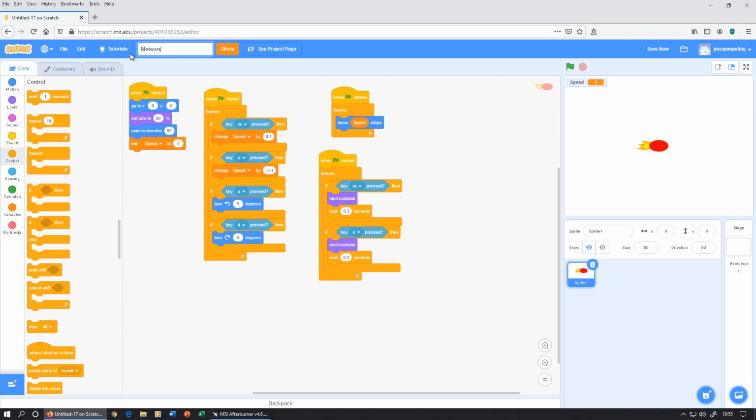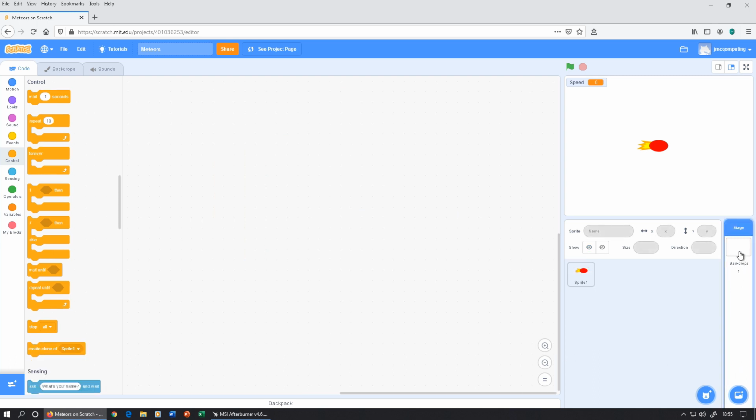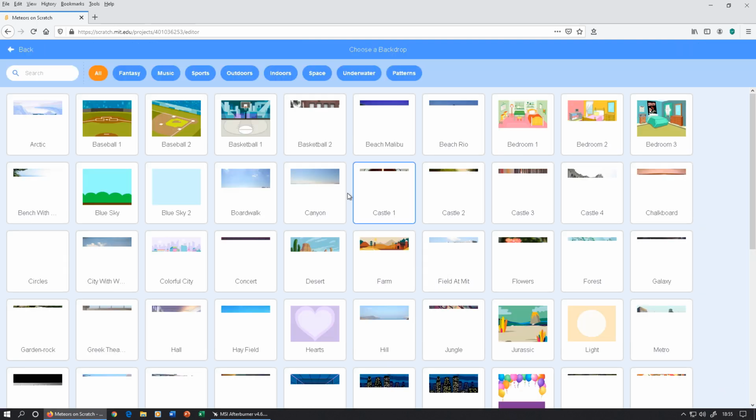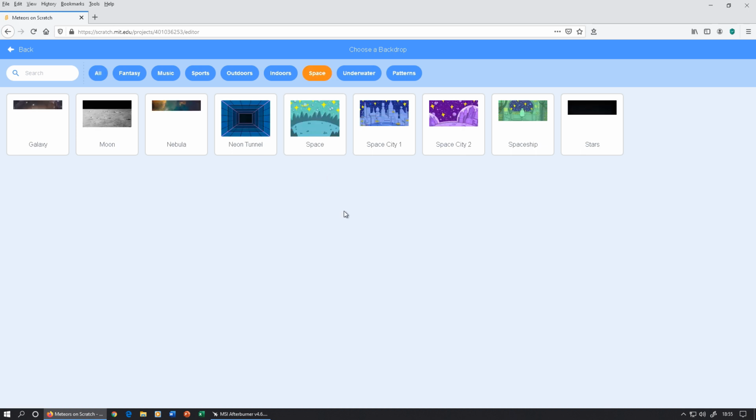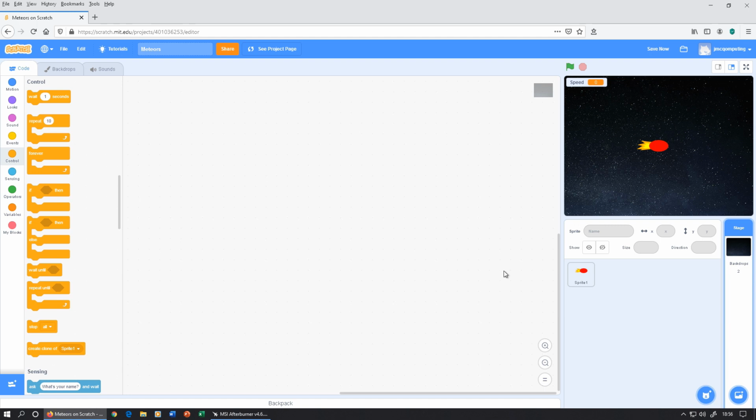I'm going to call this one Meteors. So I'll put a title up there and let's save that one. On the stage, let's click on backdrops and go to choose a backdrop. There's a space one here, and I think possibly our best one there would be the stars for this, so let's bring that one in as well.